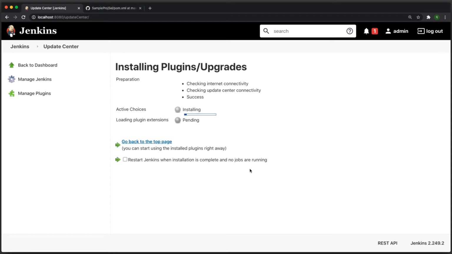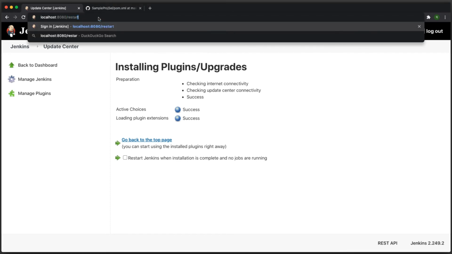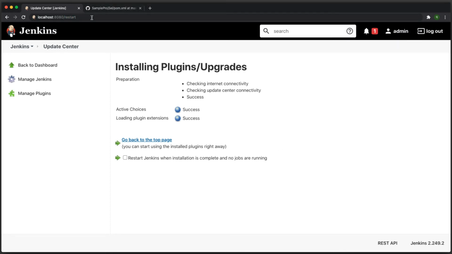Because this is a demo Jenkins, I have only 2 to 3 projects. But when you are dealing with a real-time project, you might have development jobs, testing jobs, and DevOps jobs. So let's not restart as soon as you install the plugins. Always select this checkbox. Jenkins will keep tracking all the jobs, and when no jobs are running, it will restart Jenkins. Else, if you are sure that no jobs are running, you can go to localhost 8080 slash and type restart, then it will restart Jenkins.